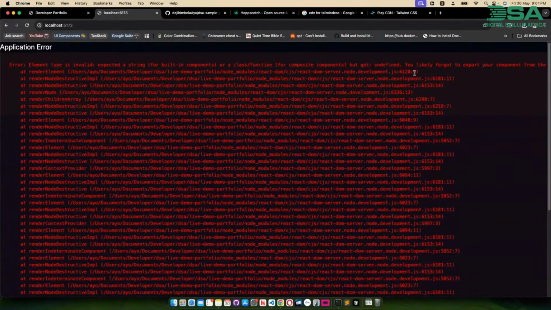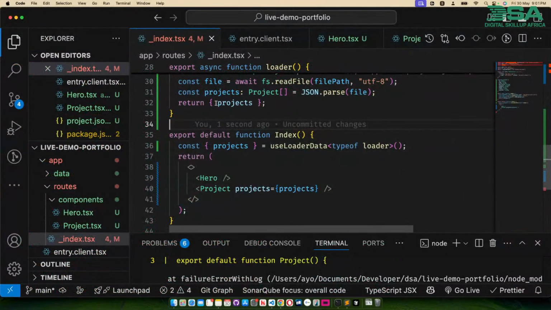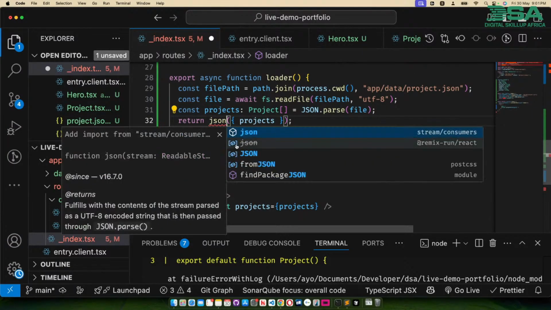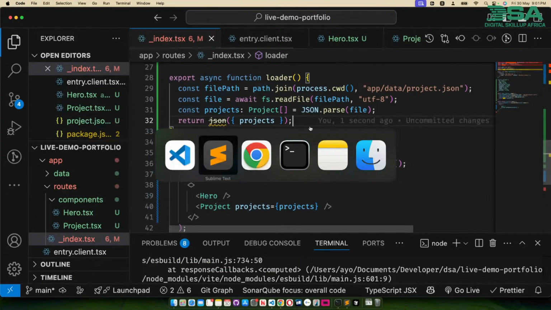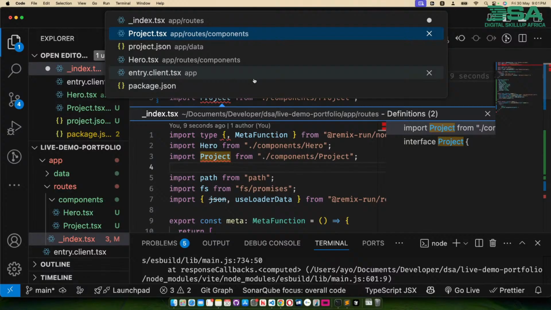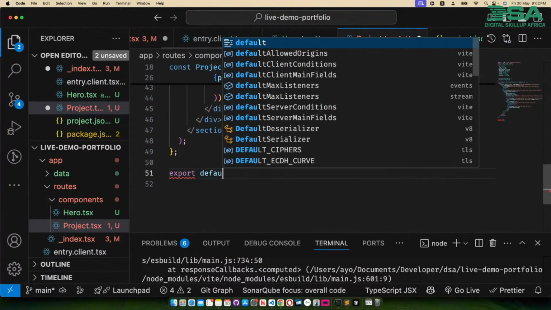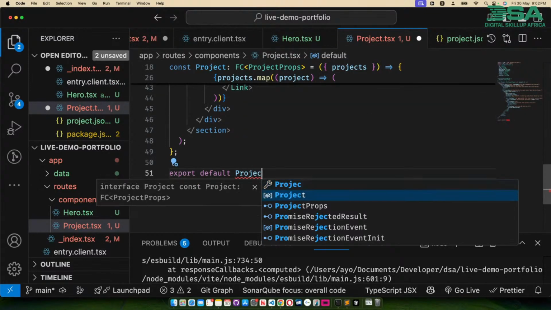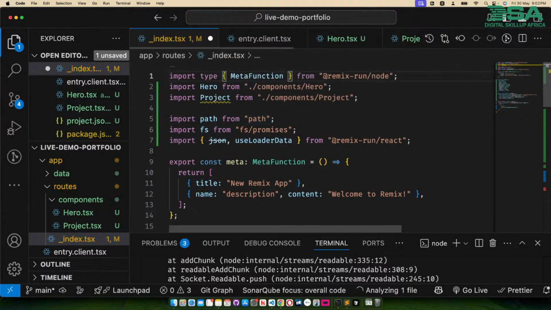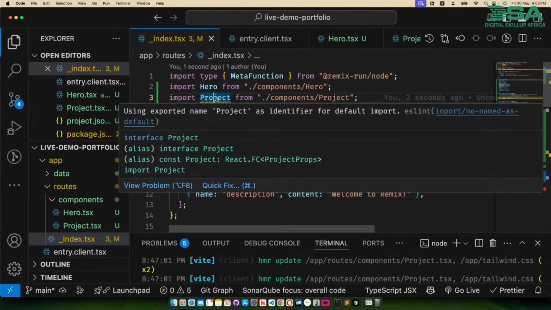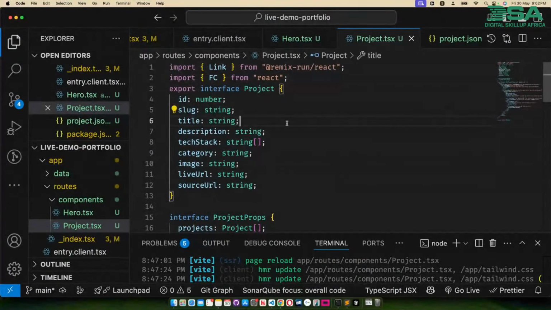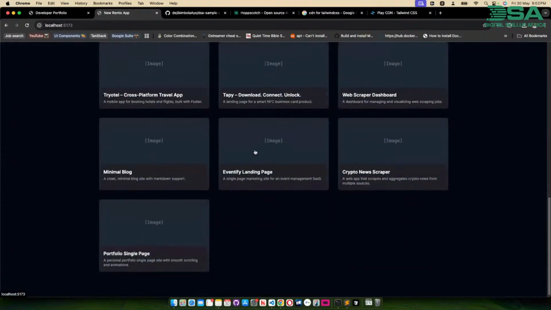Element type is invalid, expected string, but got undefined. Why is that happening? And JSON is imported from React. Yep. We don't need that. And we need to export this. So these are default. All right, so we have a list of projects.